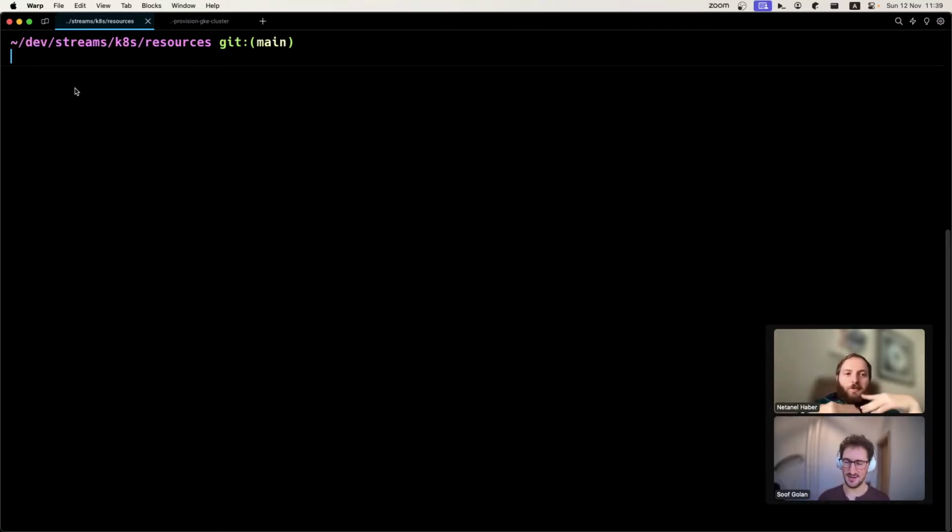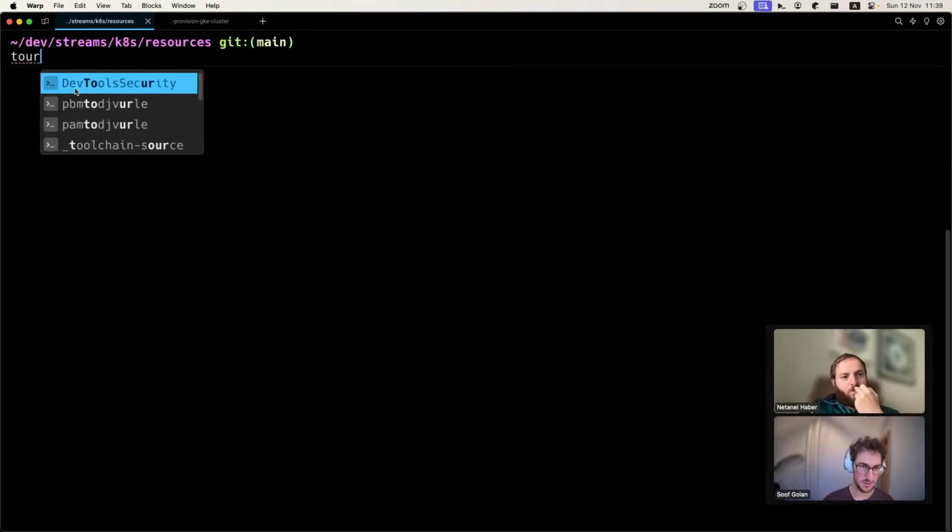Okay, so we're in the same Git project, but in another directory. What do we want to actually write here? All right, so you're gonna touch cowsay.yaml, probably.